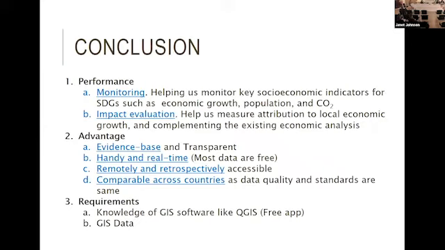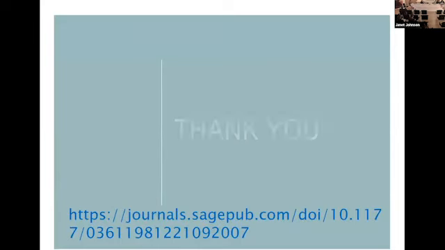It is particularly useful for people working in countries with constraints on their access to data. Number 3, what is the requirement? Actually, the requirement is very little, only 2 requirements. Number 1, we need knowledge of GIS software like QGIS. Number 2, we need GIS data. And as I told, a lot of GIS data are available on the website for free download. Those are my conclusions.